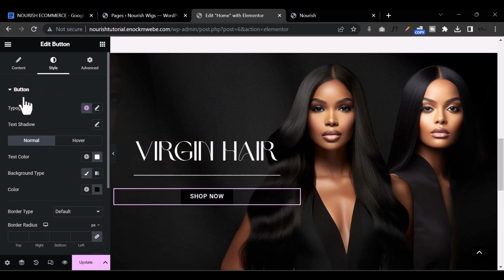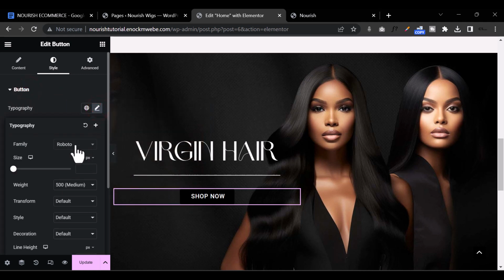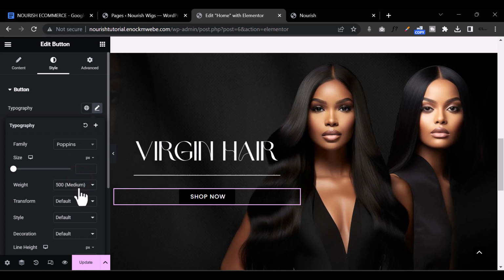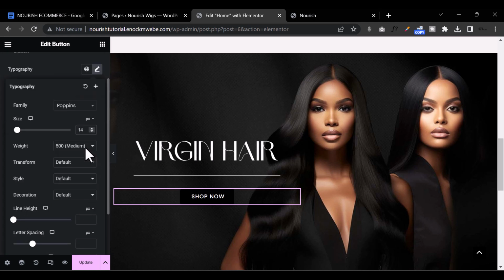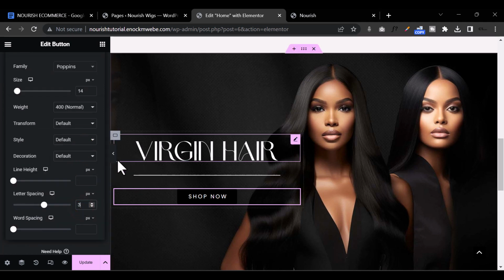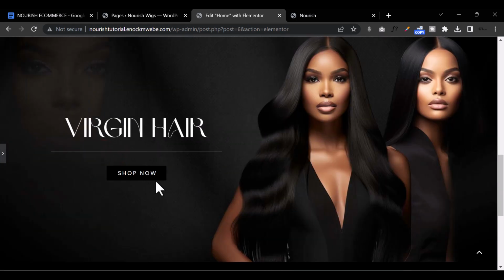and the typography on the button can be Poppins, but then the weight 500 is okay. Then 14 pixels is also okay. I think let's make it 400. Then we just space it out to something like 3, yeah, which I think is really cool.